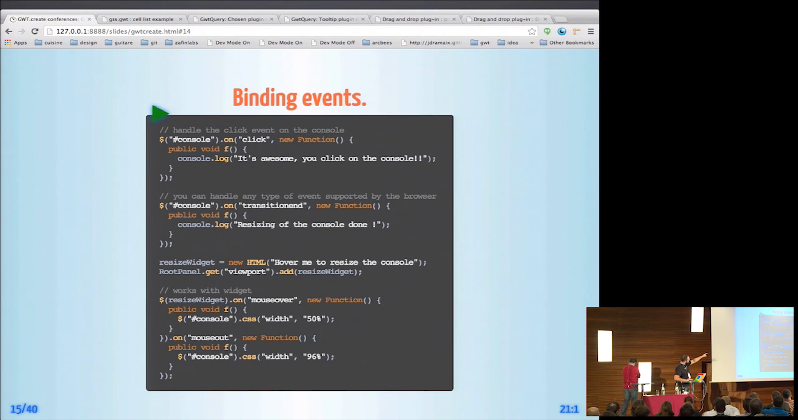But as you see in the second example, we can handle any type of event supported by the browser. So here, for example, I just listen to the transitionend event, the event that is fired by the browser when a CSS3 transition completes. And in the last example, you see that, like with any GWT.create method, we can handle events directly on a widget. So I create an HTML widget that I put in the DOM, and after that I can listen to mouse over and mouse out in order to resize the console.